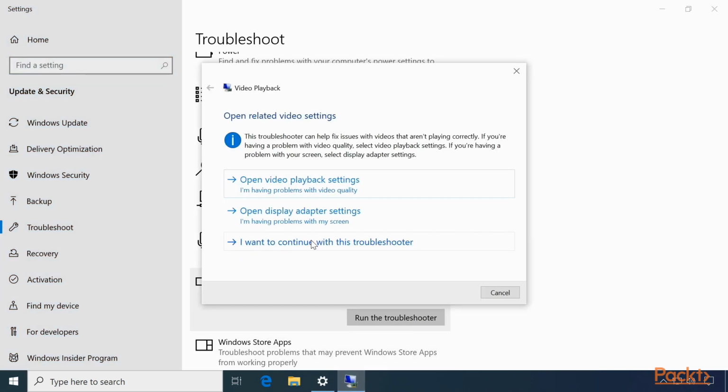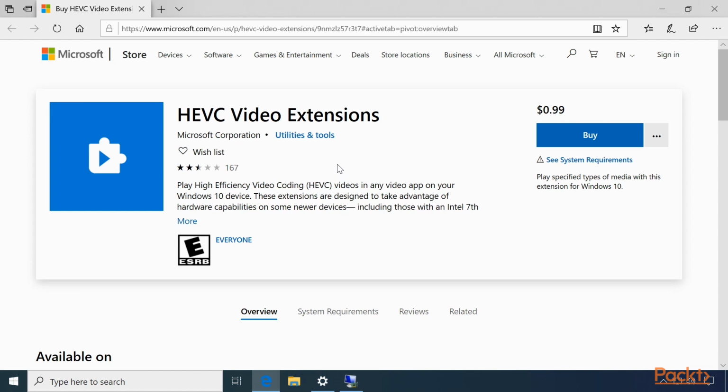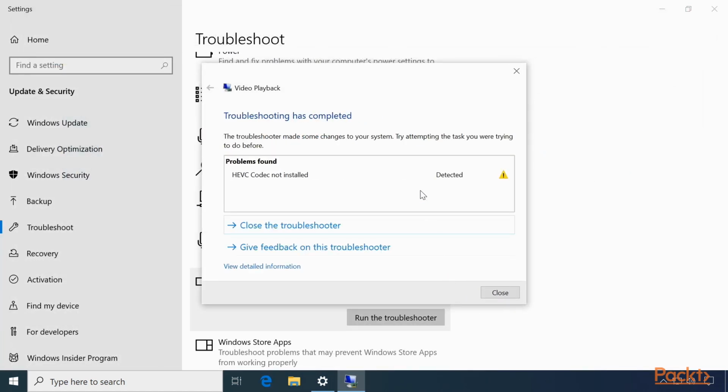I want to continue with this troubleshooter. It will check various things for video playback, and then it will recommend installing the HEVC codec for 4K playback. You can click the Microsoft Store link, and it will take you to the Microsoft Store where you can purchase the HEVC video extensions. Then click Next, and troubleshooting has completed.